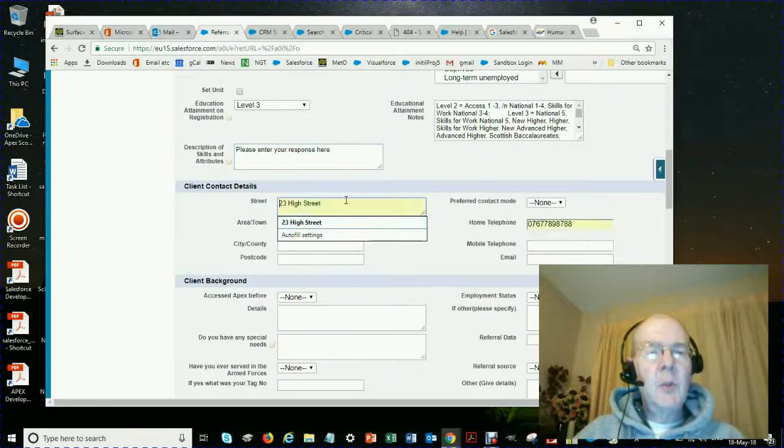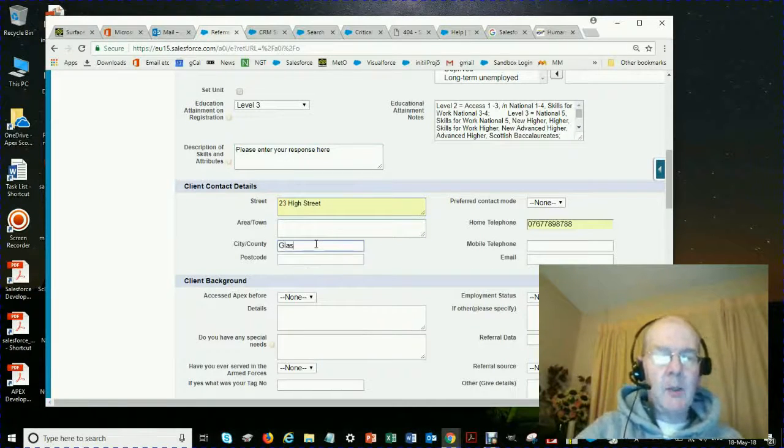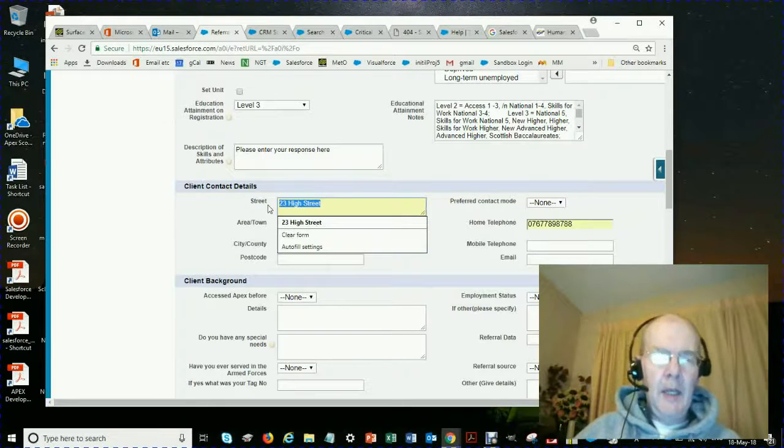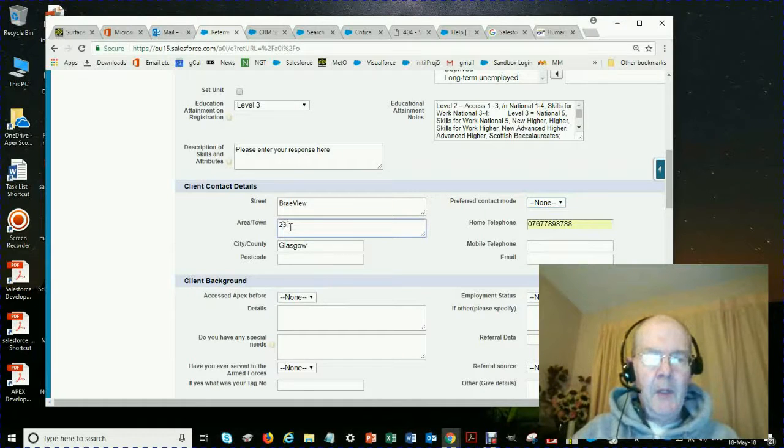Client contact details. This is where you would record the address and town or city name. The rule here is that if it's a straightforward address like 23 High Street, Glasgow, which might sound a little unlikely, then you miss out the area or town. We appreciate if the main postal town, as they're referred to, goes into the third field. If you have a house name that needs to be recorded and then a street address, then it would be done that way.